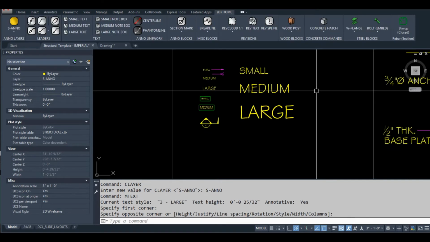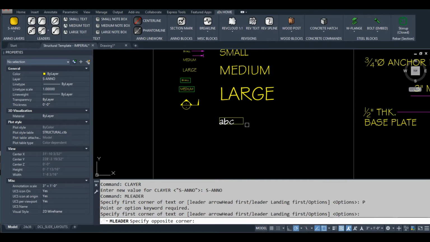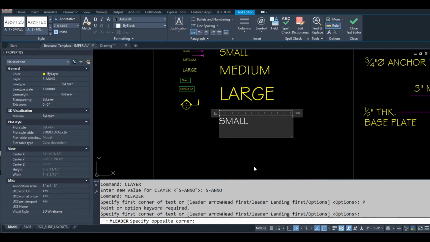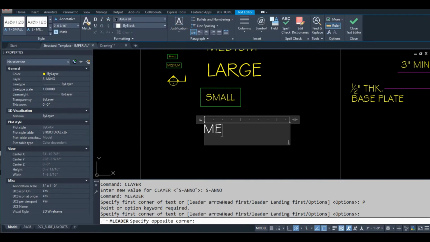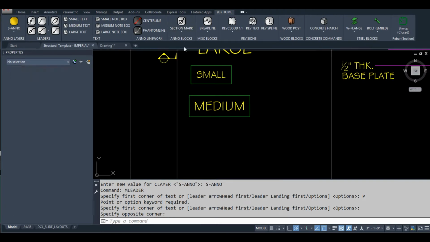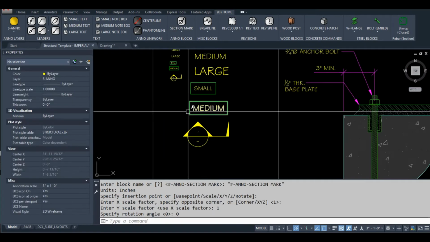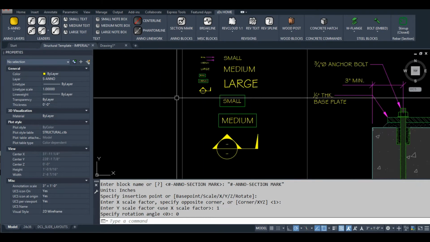Blocks can also be annotative. An annotative block will automatically scale to match your drawing scale. This is way more convenient than, say, having different blocks for each scale or manually scaling blocks. Hatches and geometric tolerances can also be annotative. I don't really cover these in this video, but these are useful features as well.